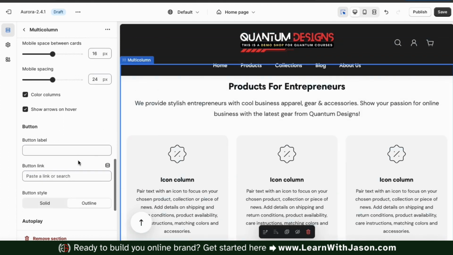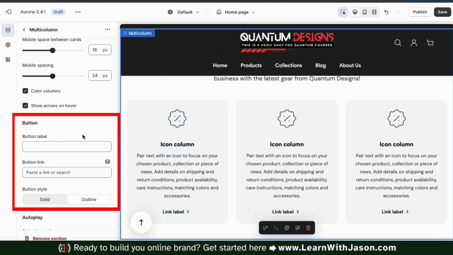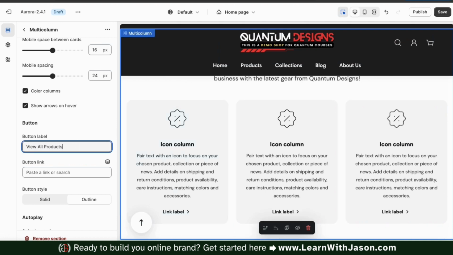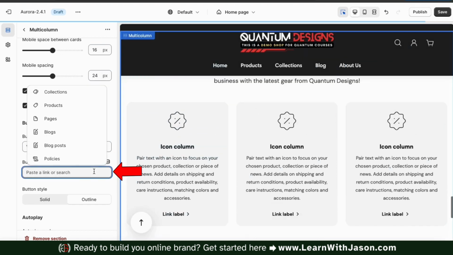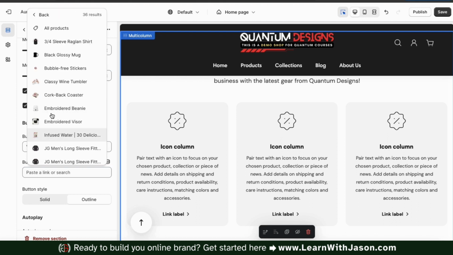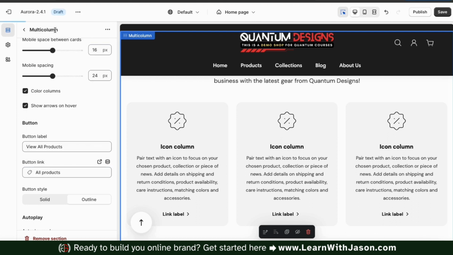And if you continue scrolling down, you can use the section here to add a main button to your multi-column section. Feel free to add a button label and a link, and it'll appear at the bottom of your multi-column. To link to a page in your online store, simply click the button link field here, and you can select whatever page you want to send the customer to. For this example, I'm just going to send customers to view all my products.